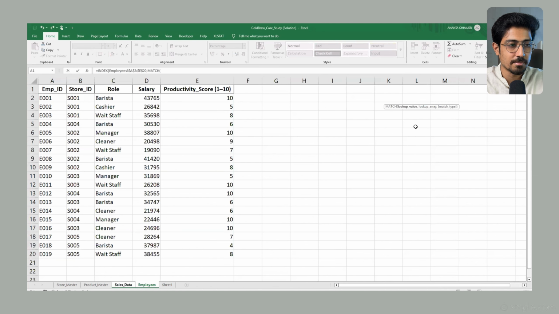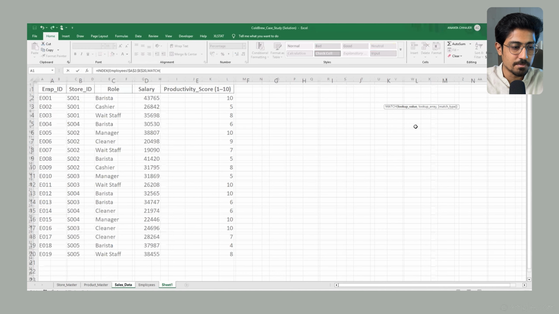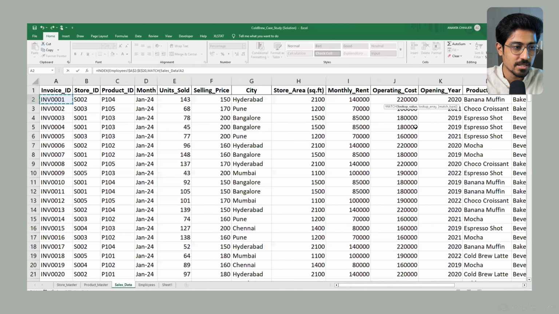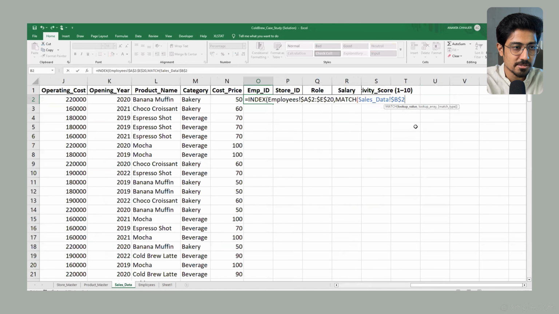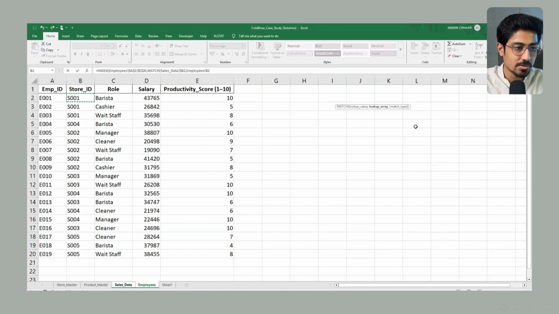Okay, we'll be doing a match. The lookup value will be the store ID over here, and we can just lock the specific column. The lookup array would be this one that we have, that is your store IDs, and then we will do an exact match.